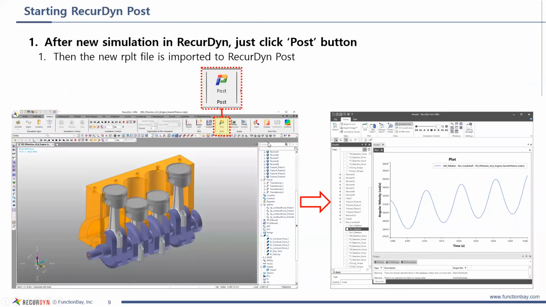Okay, so starting RecurDyn Post is pretty easy. There's basically a Post button in the main ribbon menu under the Analysis tab. And so if you have a model open that has results loaded, when you click on that tool, it's just going to open up the Post application with the results already loaded in.